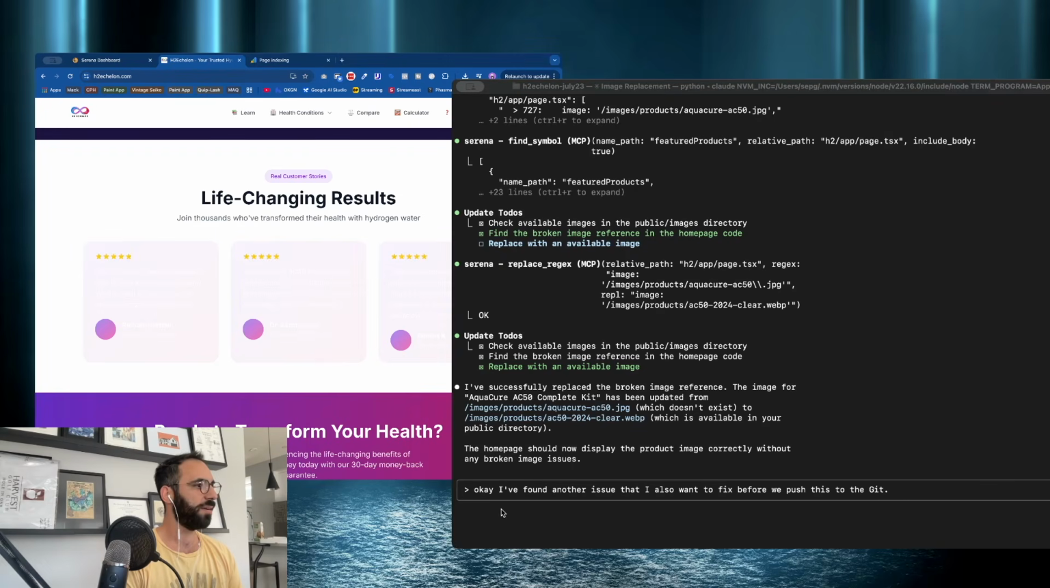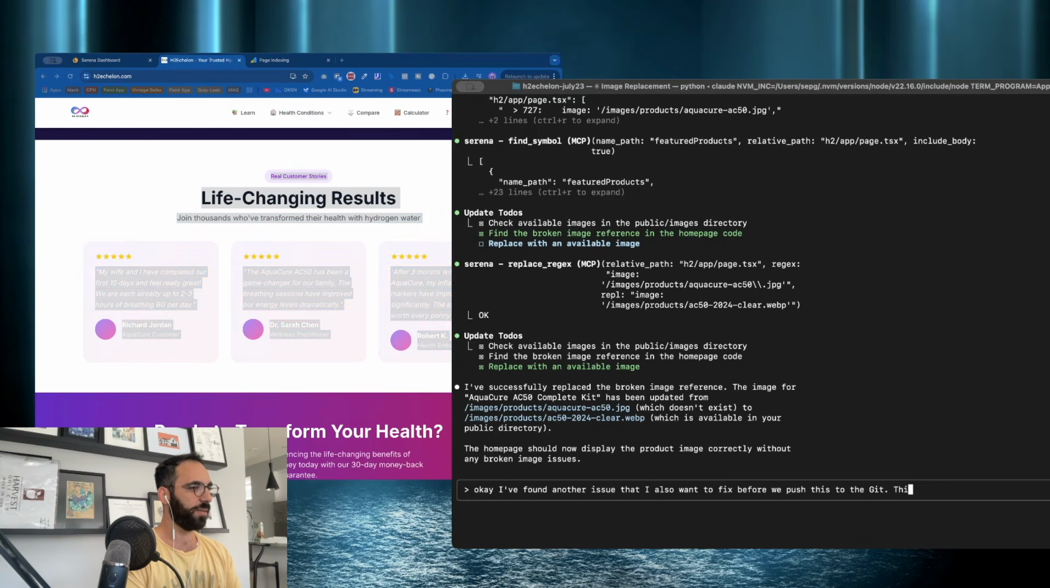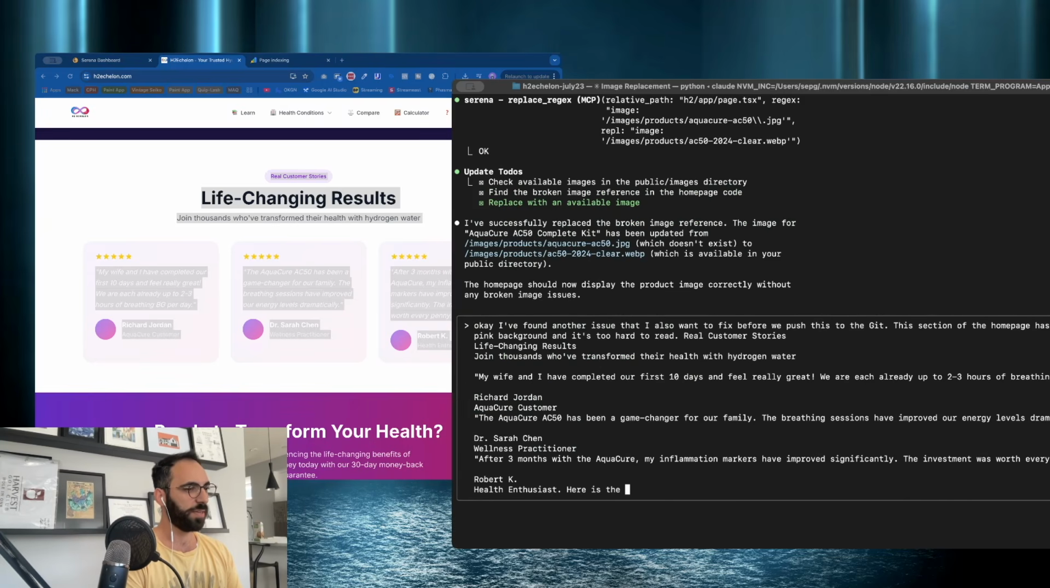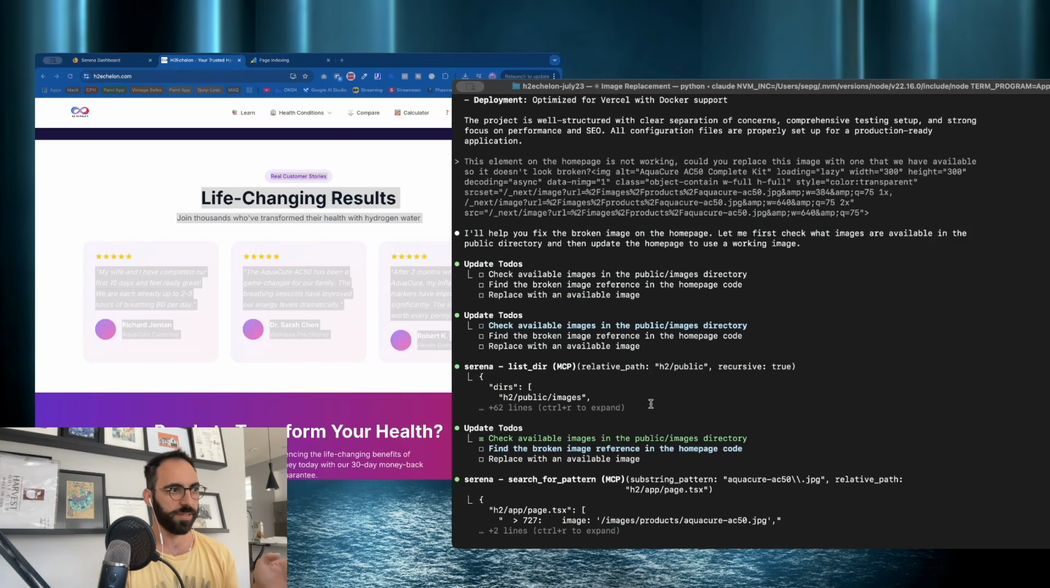I'm going to say, okay, so here, this section. The section of the home page has white writing on a light pink background and it's too hard to read. Here is the code for the section. How can we make this easier? So I'm saying, here's a section.